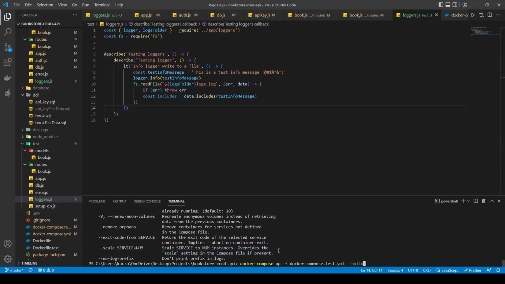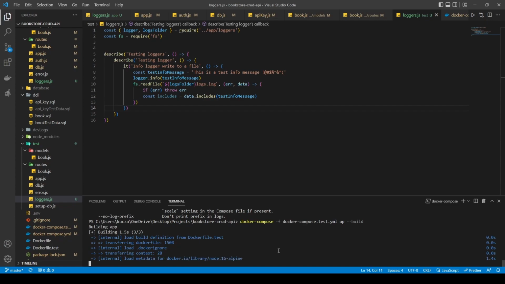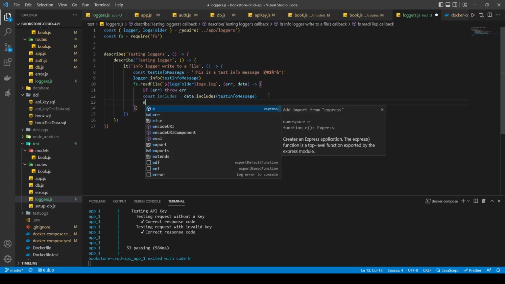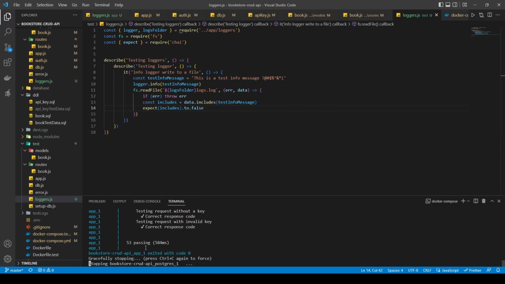And of course I made a mistake. It's docker compose, then dash f and up is here. Okay, now this is building, and this has run our tests, and you can see that here it's passing. I expected it to be passing, but I actually did not provide an expect here. So basically we expect that the includes is true. Or let's actually make it false, just so that we can see if it fails.